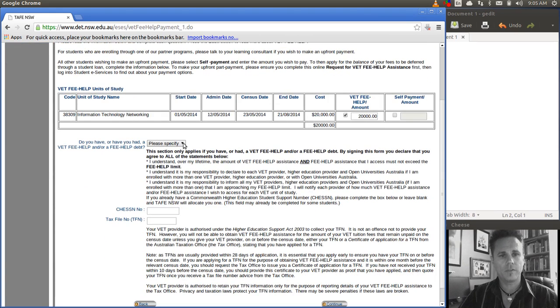Once you've read through everything, you can specify here, do you have or have you had a VET FEE-HELP or a FEE-HELP debt before? And you can say yes if you do, no if you don't. If you say yes, they're going to check to see what that was and see whether you're still eligible. You can leave this blank for now, because we will fill this out for you, and we'll give you some information around this particular number.